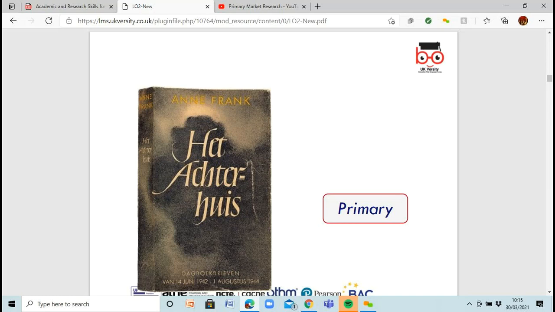So primary research again could be Anne Frank. She's talking about her experiences as they're happening. When we talked about Anne Frank before, saying that it was secondary, that was when she'd looked back and written a biography, or someone has written a biography about her from the diaries that she wrote.